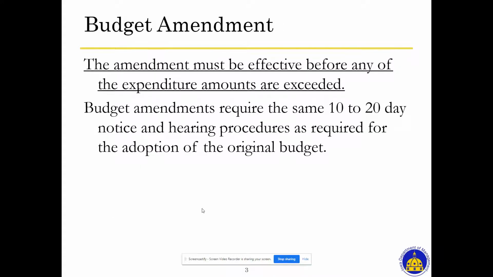And as a reminder too, your amendment must be effective before any of these expenditure amounts are exceeded. So in other words, you amend your budget before you expend. Budget amendments do require the same 10 to 20 day notice and hearing procedures as required for the adoption of the original budget. So essentially, you adopt your budget indicating to the public that you're requesting these totals in expenditures.